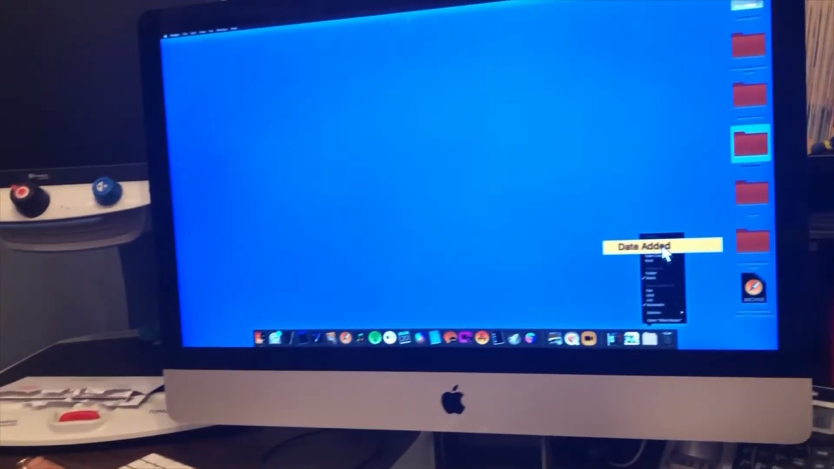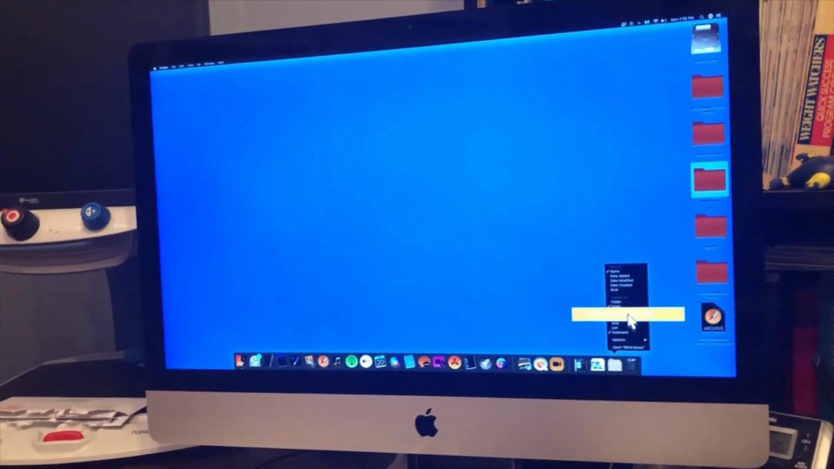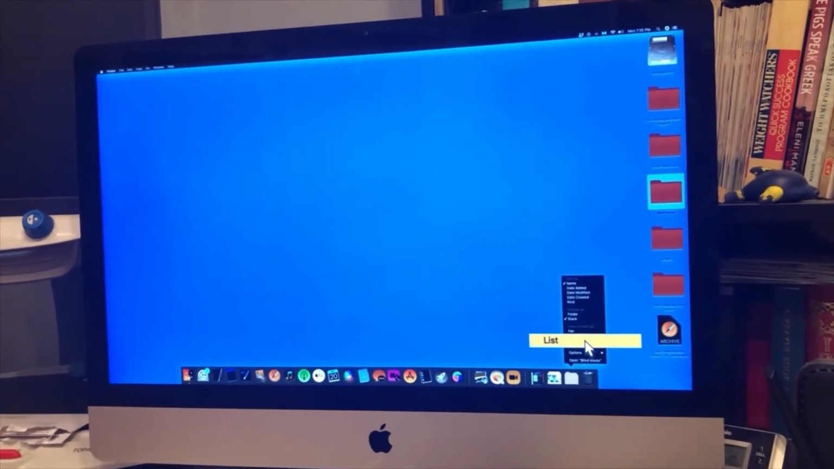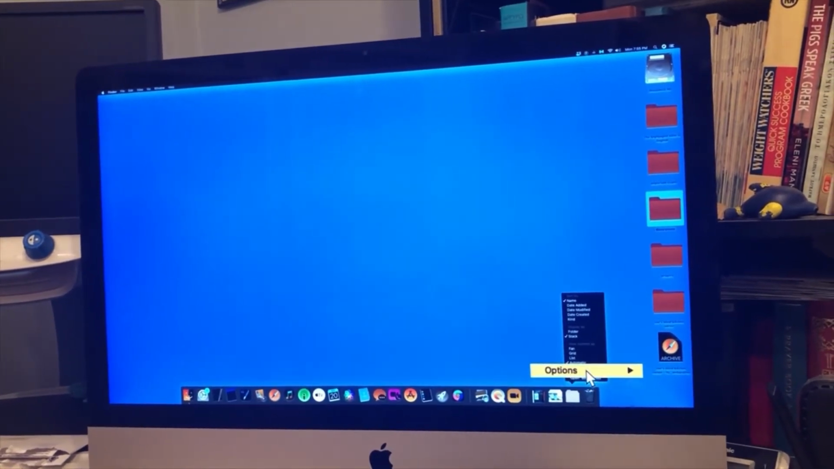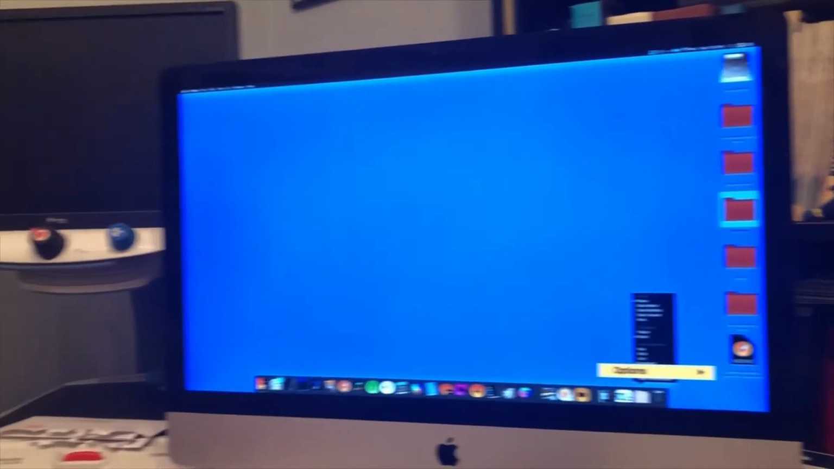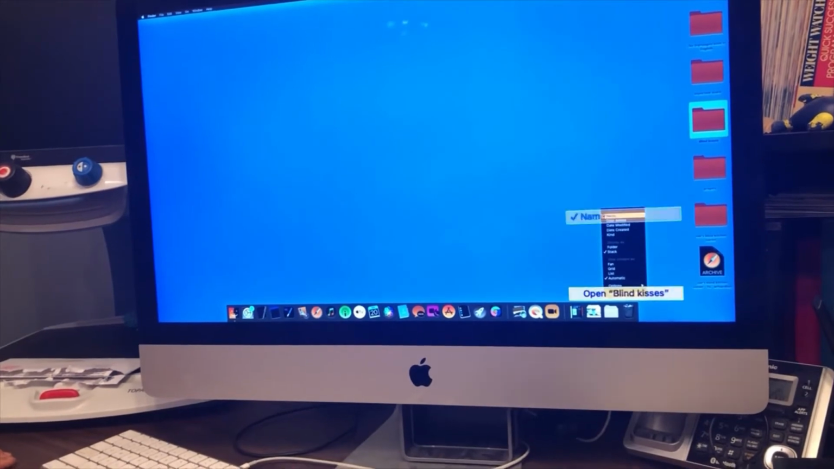Check mark. Date added. Date modified. Date created. Kind. Display as folder. Check mark. View content. Fan. Grid. List. Check mark. Options. Submenu. Open Blind Kisses. Open Blind Options. Submenu. Okay. So she gave me a few items, okay? Now, I was pressing VO arrow keys. Open Blind Kisses. Check mark.